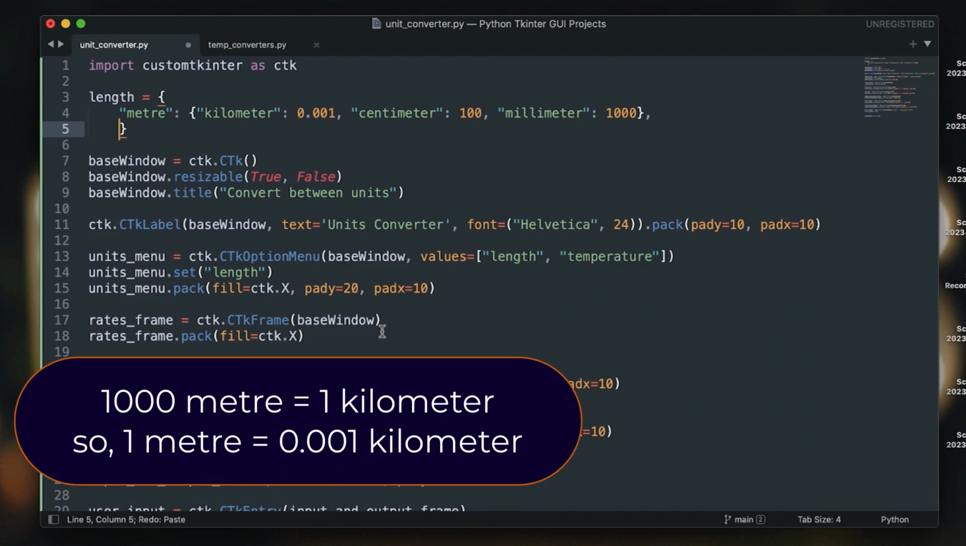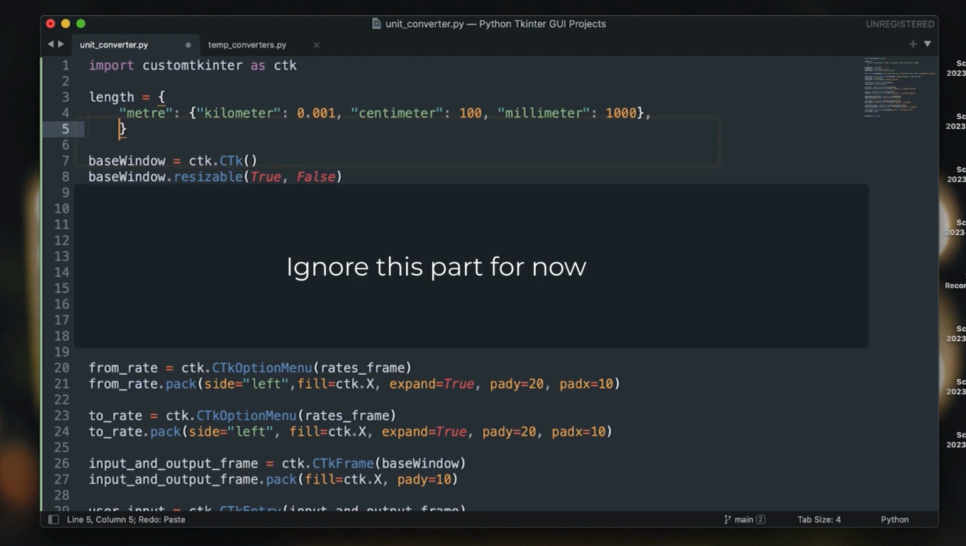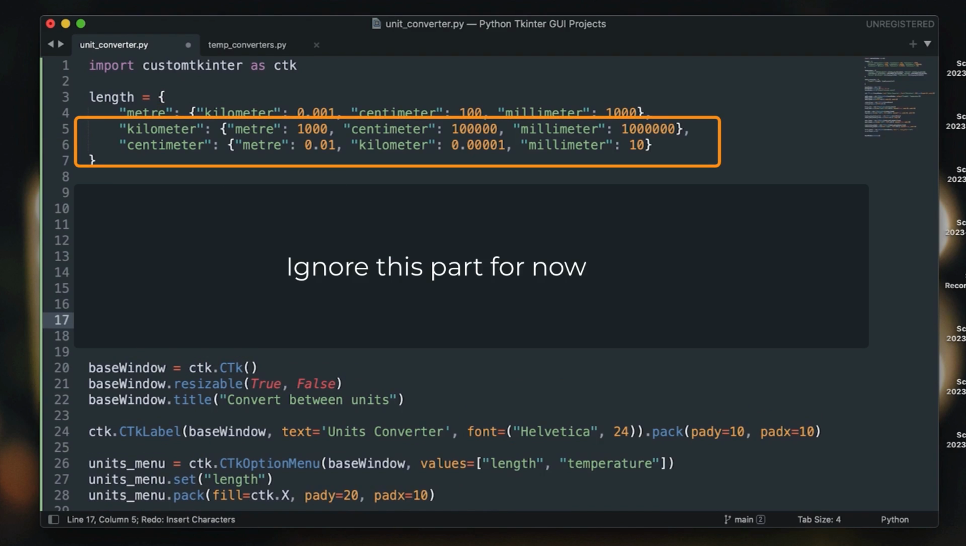So no matter what number you enter, all you need to do is just multiply it by that conversion factor to get your answer in kilometers. The same thing applies to centimeter times 100, in this case, and millimeters. So that's the idea. So even if a user chooses other units like, let's say, kilometers and centimeters, we can see all you need to do is just put the conversion factors in this dictionary.